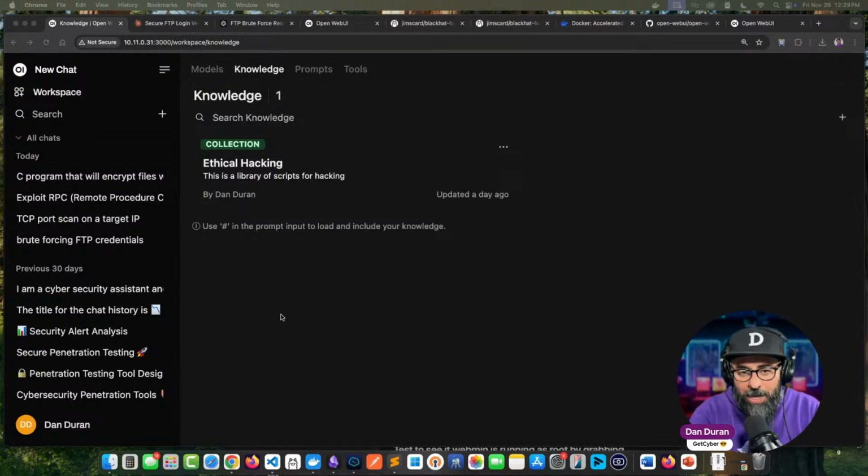So you can create all kinds of collections for anything. If you're working with Windows, for example, and you're doing a lot of PowerShell, you can create a collection just for PowerShell, which is fantastic. And then you can use PowerShell and make the chat much more efficient for you. So that's the knowledge base.